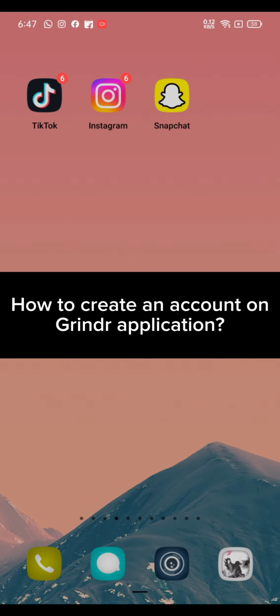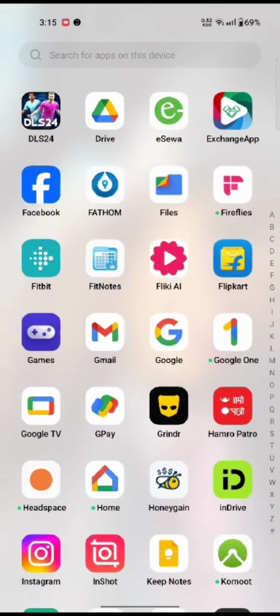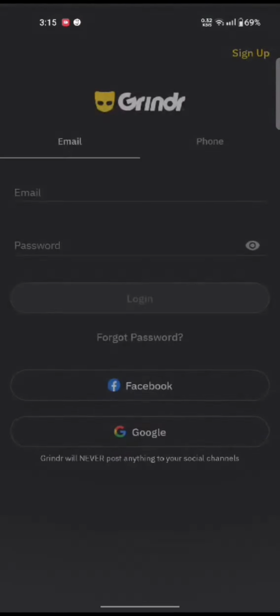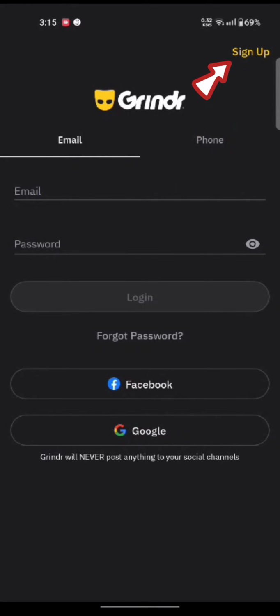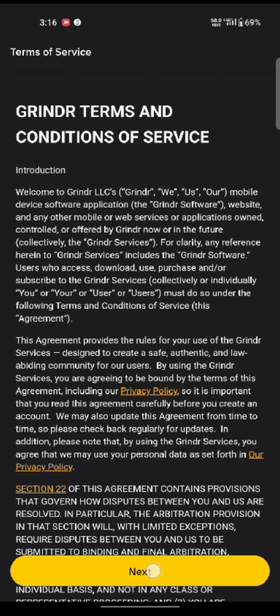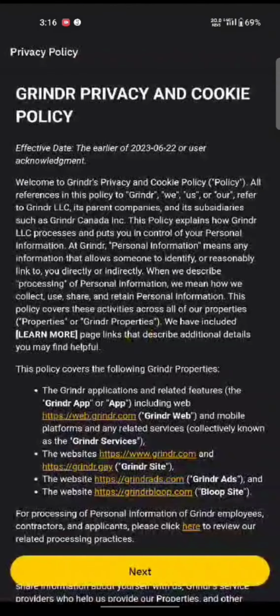To sign up for your Grindr account, firstly go ahead and open your Grindr application. The official page of the Grindr application will appear on the screen. Click on the Sign Up option at the top right corner of the screen. Click on Next and then tap on Accept to accept the terms and conditions of Grindr.